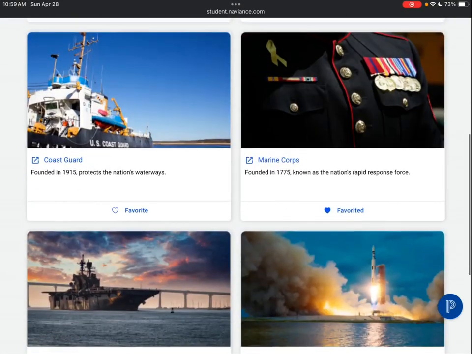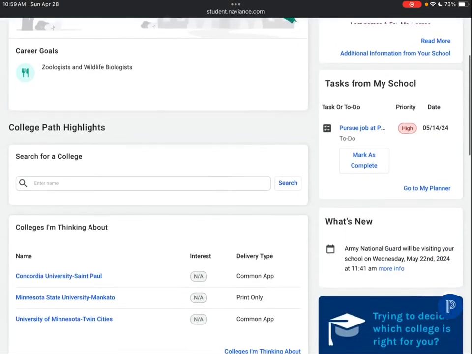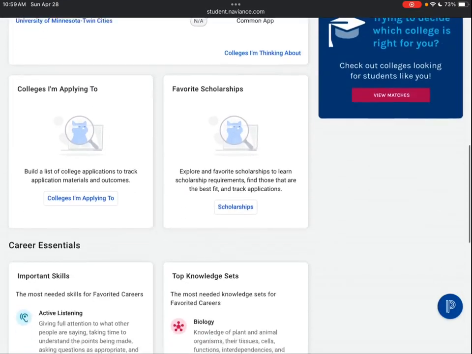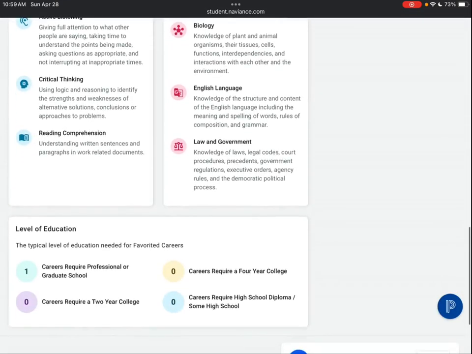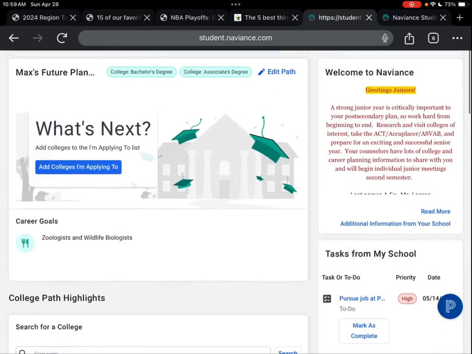So the more you start to add favorites and the more you start to identify things like careers on your home screen, it starts gathering some of those specific pieces about you as far as what you've been entering and what you might want to do with them.